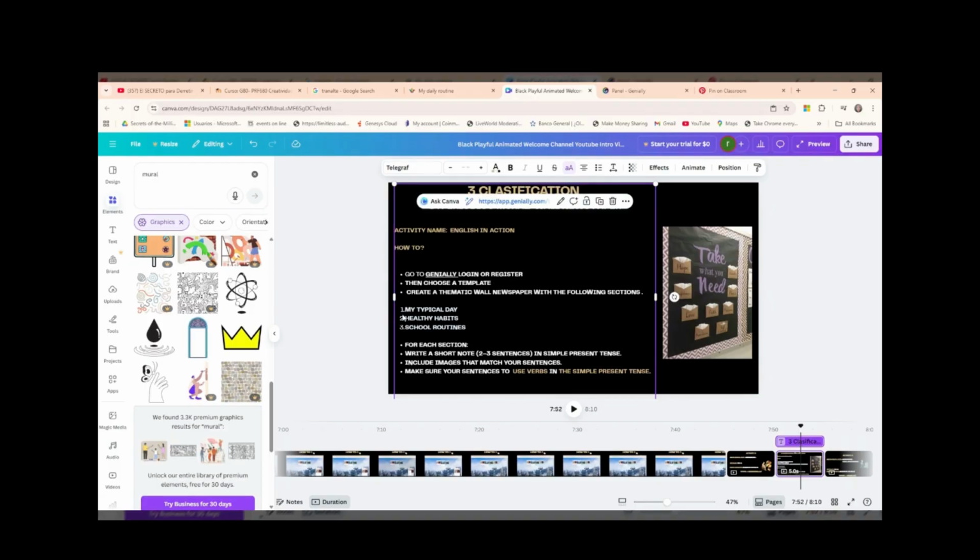Now, for each section, write a short note about 2 to 3 sentences in the simple present tense. Include images that match your sentences and make sure that your sentences, as we are having this topic or theme, are in the simple present tense.